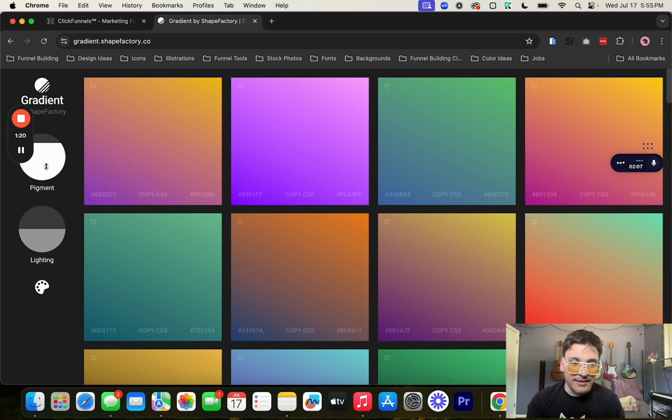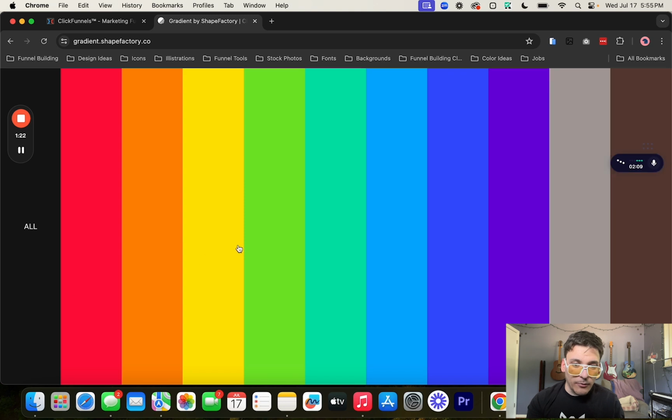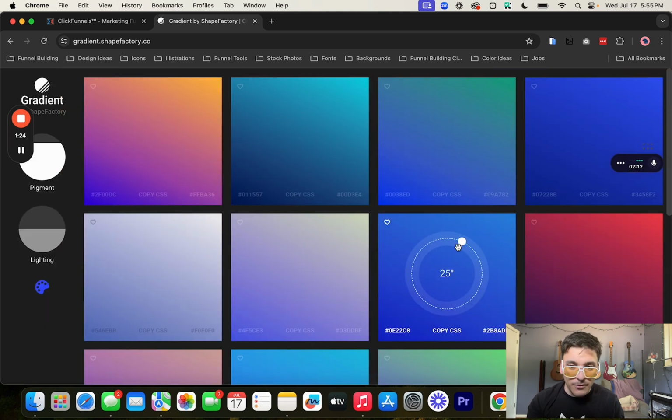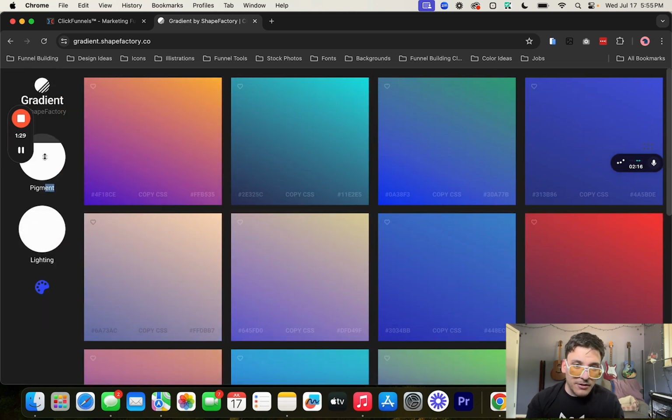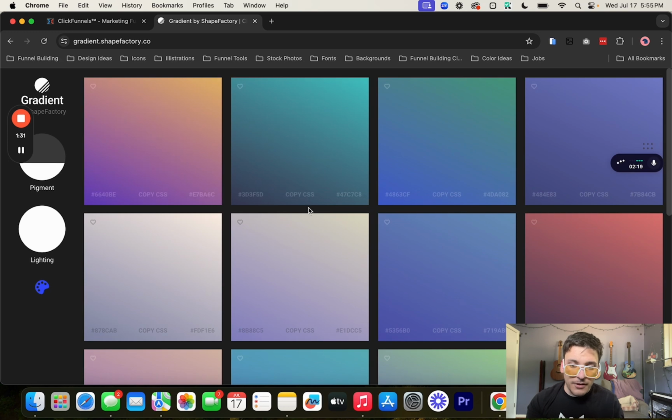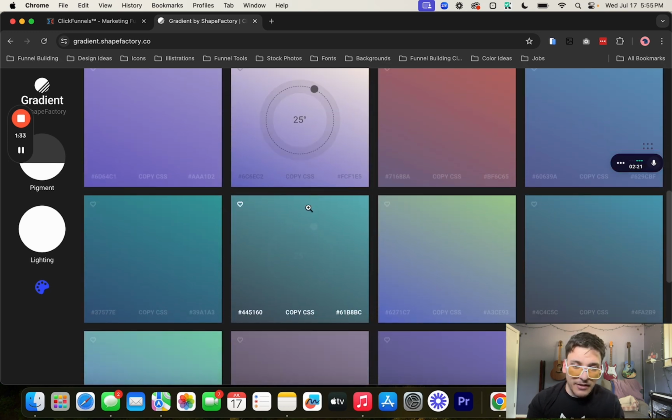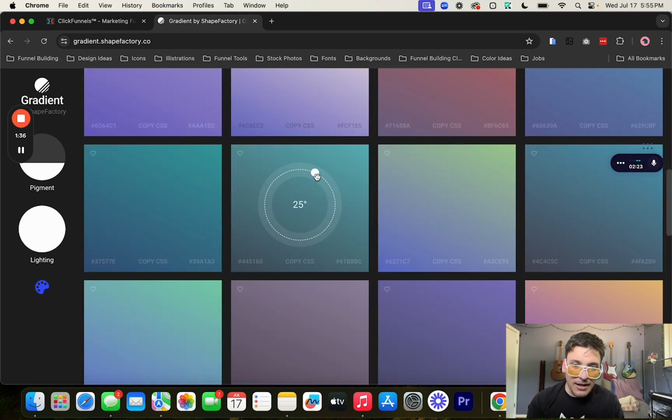So we can adjust the colors that we're looking for. Maybe we're looking for like a blue. We can adjust the lighting. We can adjust the pigments. There's a lot we can do here, but let's say we kind of go down the page and we say, you know what? This is actually a good color. We can even adjust the rotation of the gradients. So let's say this is where we want it. And then simply, we just click copy CSS.